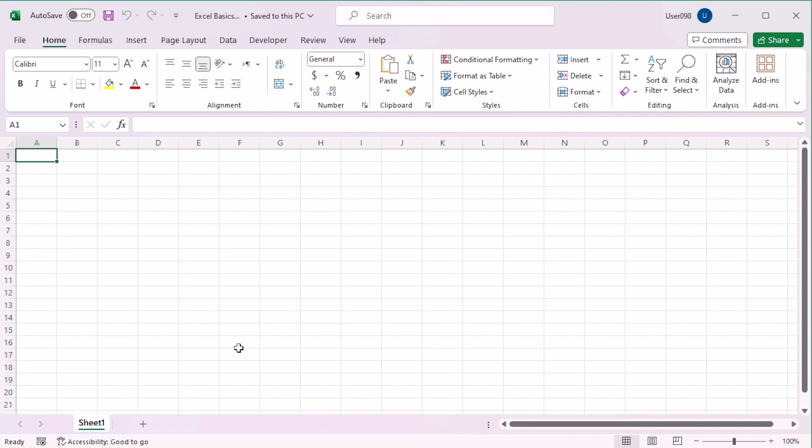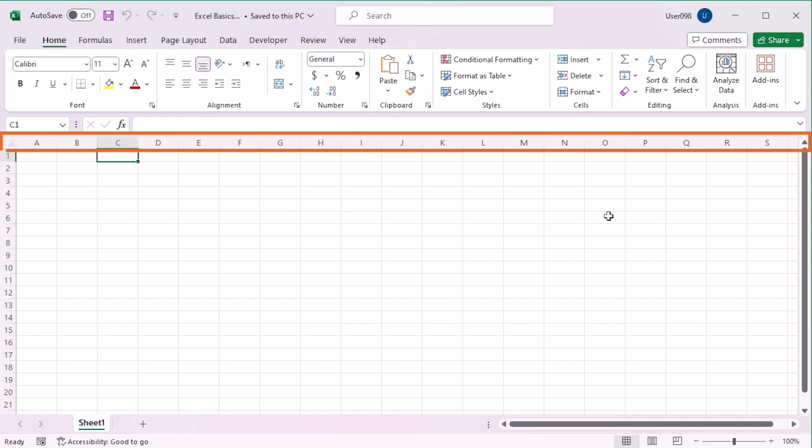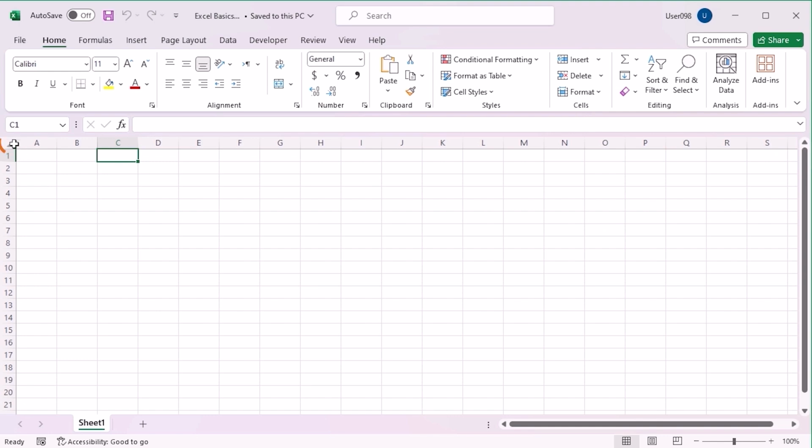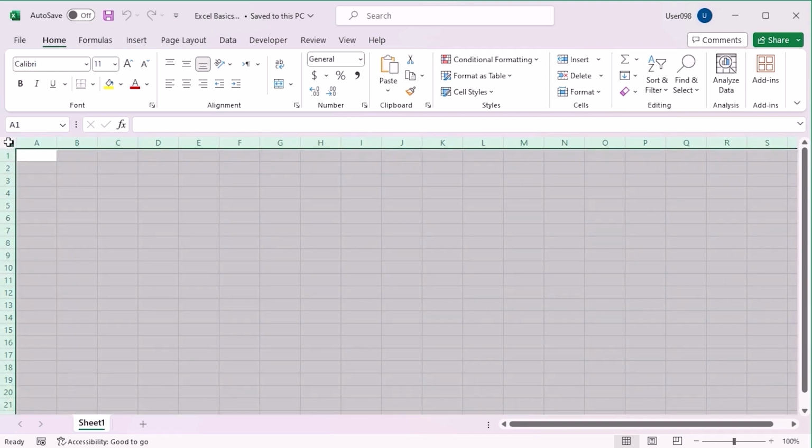Before going into the detailed discussion of the ribbon, let's see what the inside of our worksheet looks like. You can see here are a lot of small rectangles. Each of these rectangles is called a cell. Here, rows are denoted with numbers and columns are denoted with alphabets. You can see a small triangle on the top left corner. If you click on it, you can see all the cells are selected here.